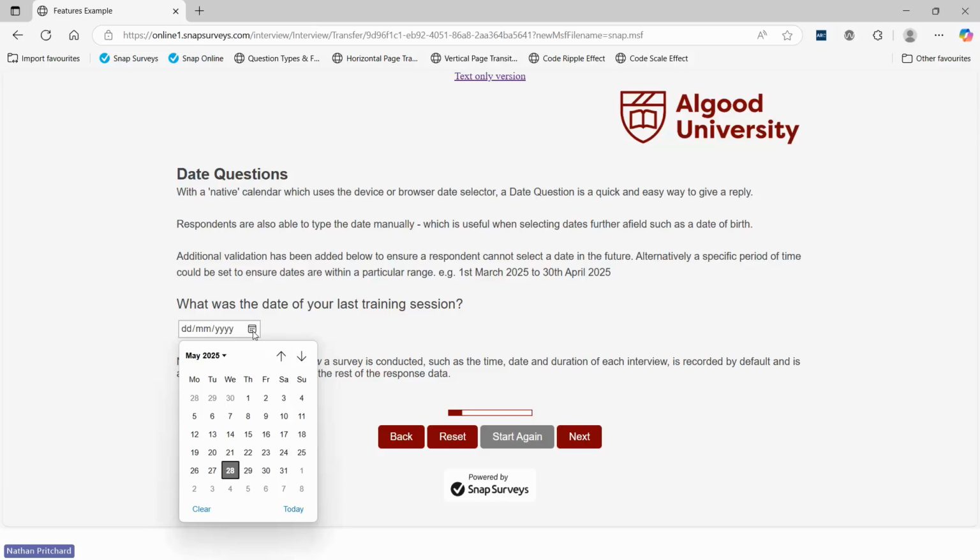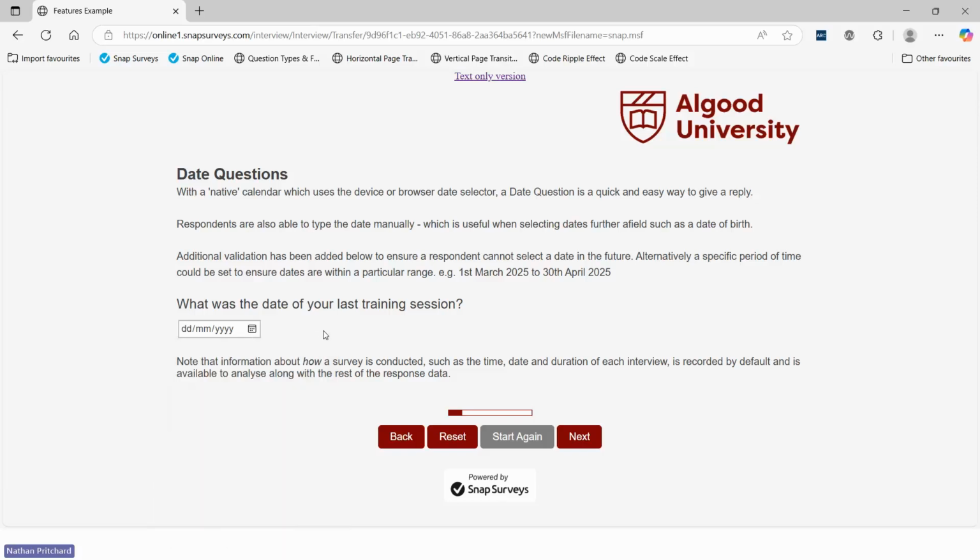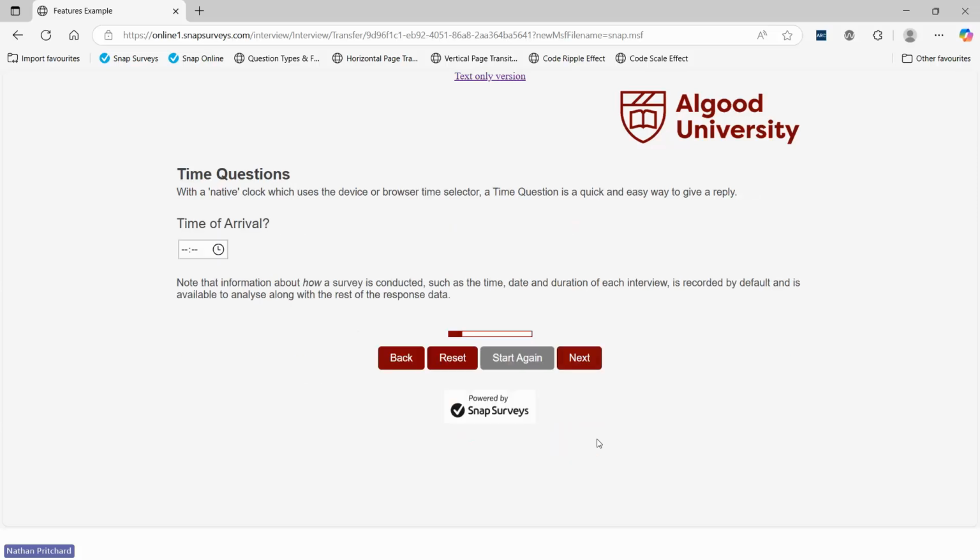And my colleagues will probably be laughing right now as they know that I'm the very last BlackBerry phone user in the world, but I can assure you that even the BlackBerry calendar pops up, so I get to see what I'm used to seeing. The same native controls apply to Google and Edge.